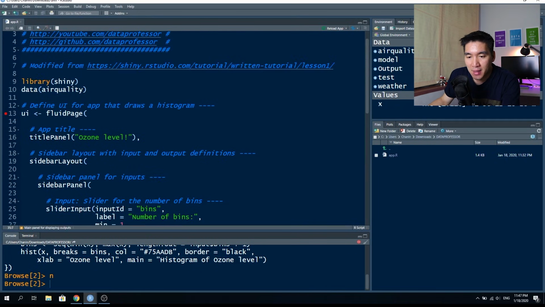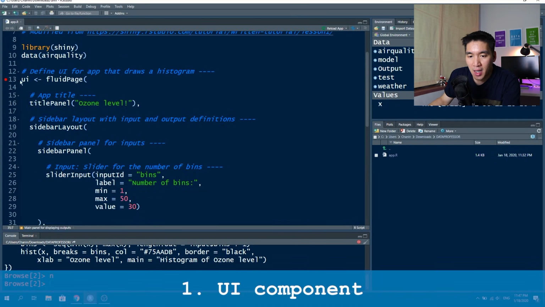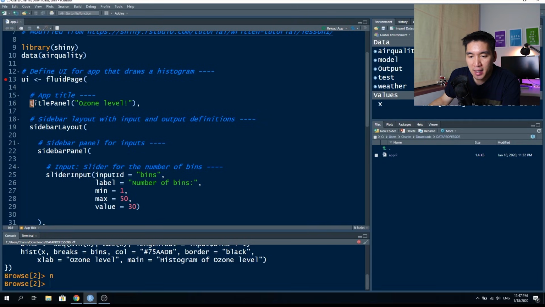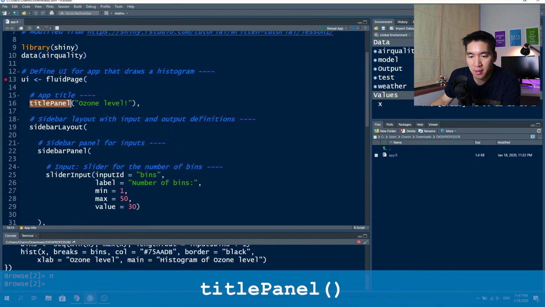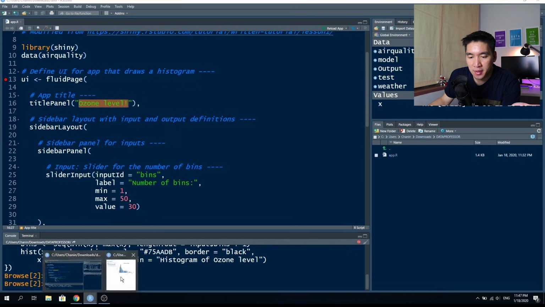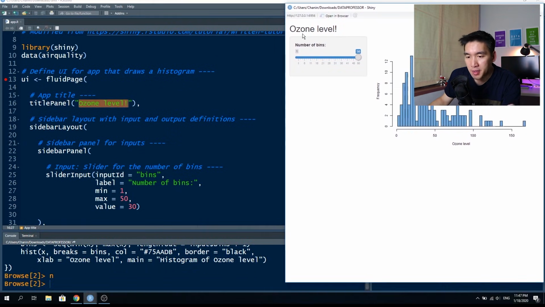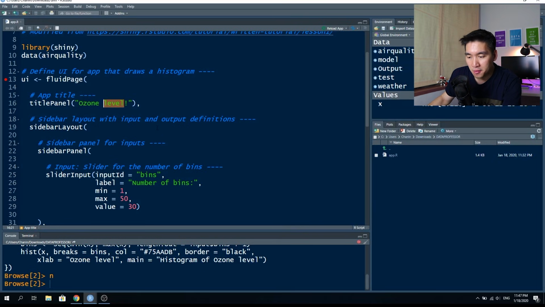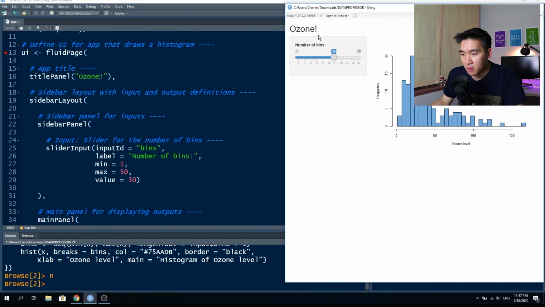Okay, so let's recap that again. The UI is the user interface, and it allows you to specify the name of the title panel here, which is specified as Ozone Level. So ozone level is specified by the title panel, and you can modify this name if you like. Let's say you want to call it just Ozone. You save it and reload the app, and the app will then be called Ozone. So this is the title panel here.